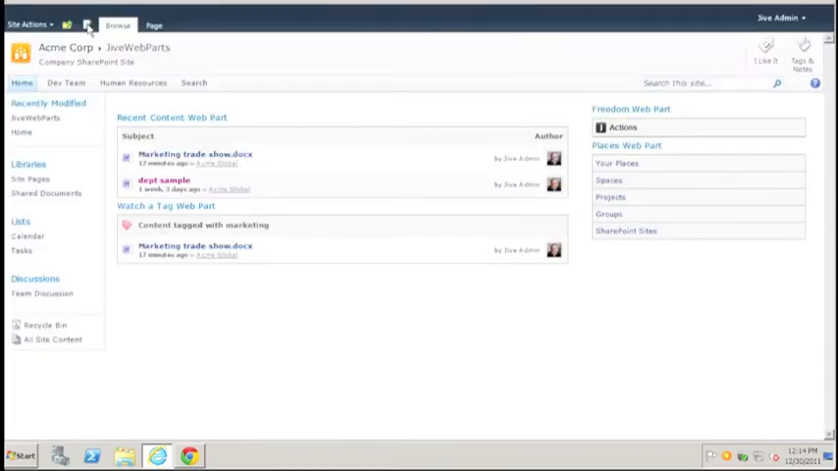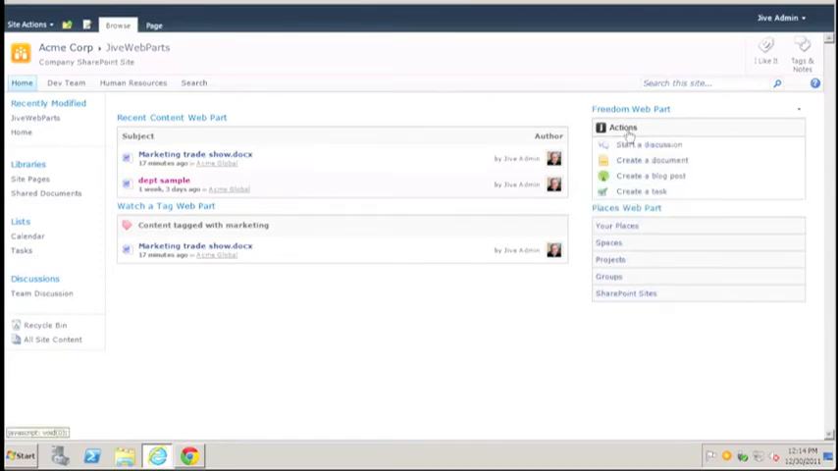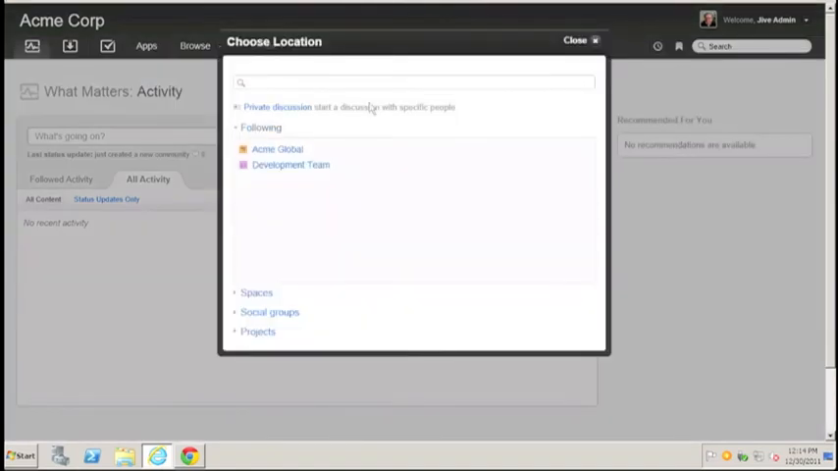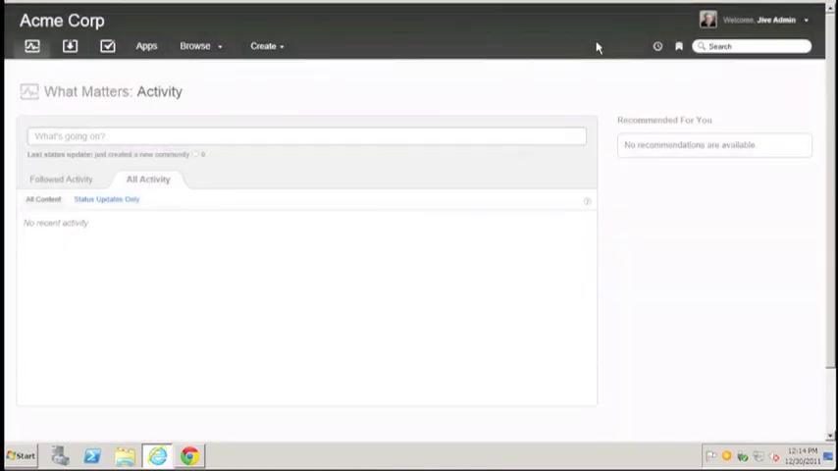And now you can see the information that's presented by the page. The Freedom web part gives me a convenient way to create things. I can start a discussion, I can do all these different things, and in each case it's simply going to prompt me for where I want to go in Jive and then allow me to add it. So let's do the Start a Discussion. And you can see now it's prompting me for the location. Very important to note that SharePoint's not really doing anything here. Jive's doing all the work, and SharePoint is just simply providing a convenient link to get us there.